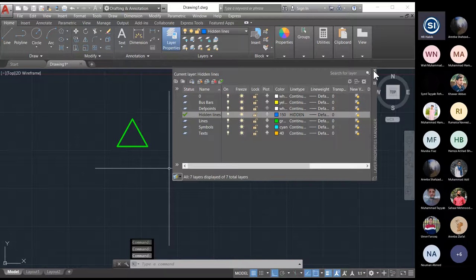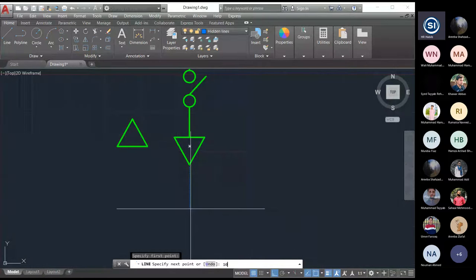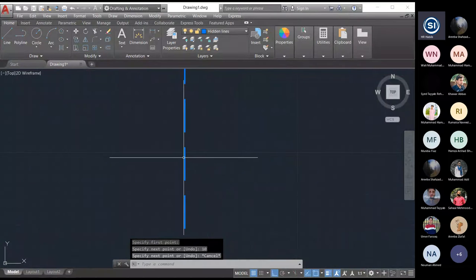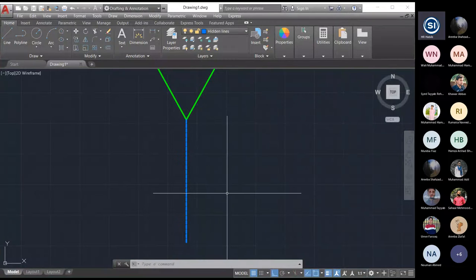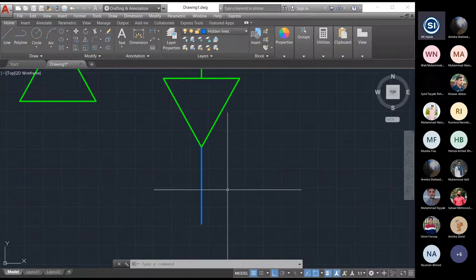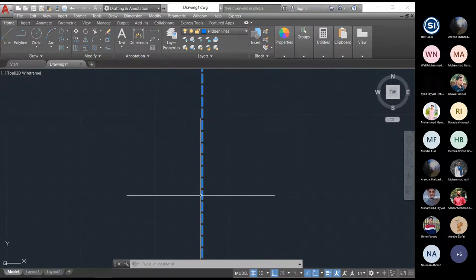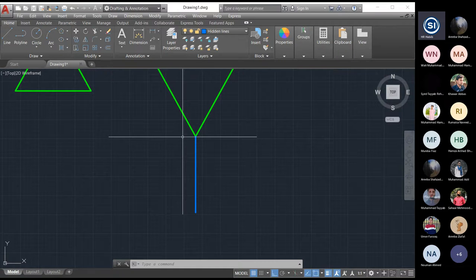So now let's use the line command, and you can see here now it is the hidden layer, okay? So for example, 10 units, press enter. So this is the hidden layer, but if you zoom it, you can see it is the hidden layer. But because I have taken a 100 unit length, you can see this bus bar is 100 units, that is the reason. If you take a length of, for example, 10 units or 15 units, this hidden line will be visible.